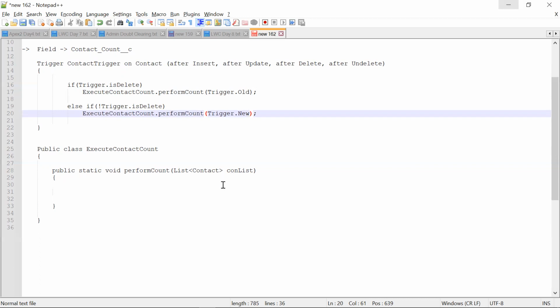Avinash, is it clear? Yes, this part I'm clear that you are using trigger.isDelete to check, and you are passing trigger.old, because if the record is deleted, then you can fetch the old records and pass them. Correct. Else, if it is not deleted, then new.